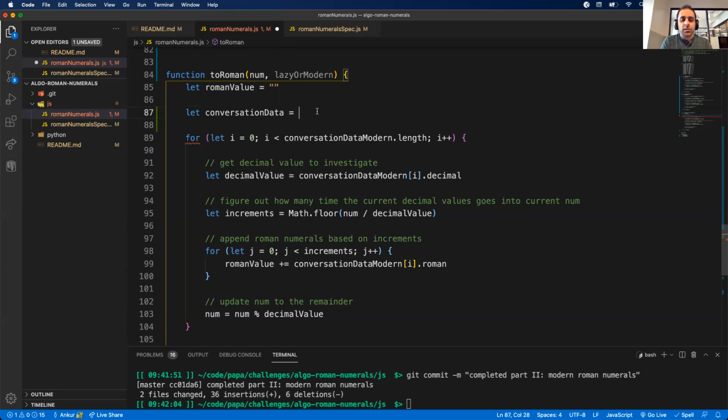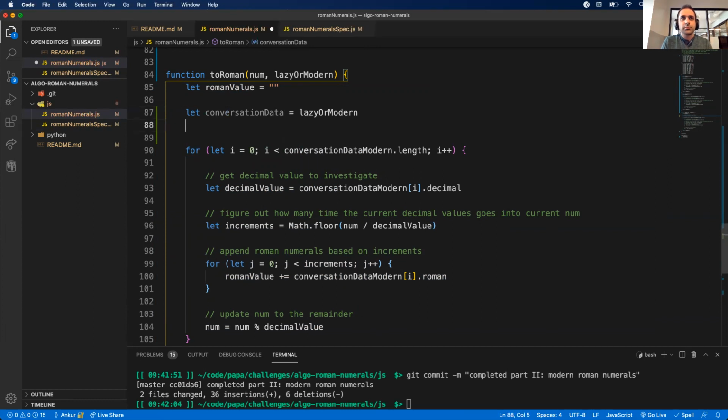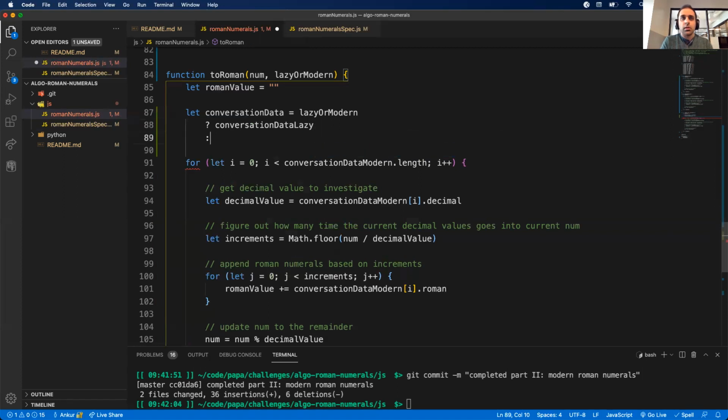So I'm going to investigate the value of lazy or modern. So in the true case, if lazy or modern is true, that means I'm trying to get lazy Roman numerals out of it, right? So the first value is the true value, the second value is the false value. That's just my naming convention. So if lazy or modern is true, that means lazy is what I'm going for. My conversion data will be the lazy data set. Otherwise, it'll be conversion data modern.